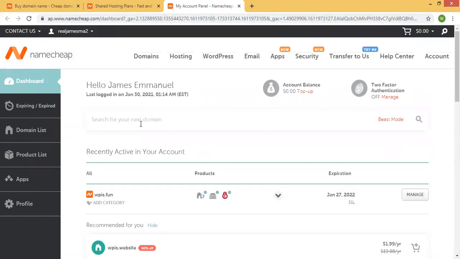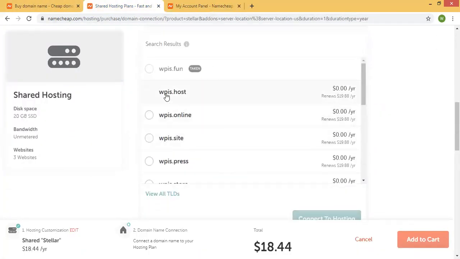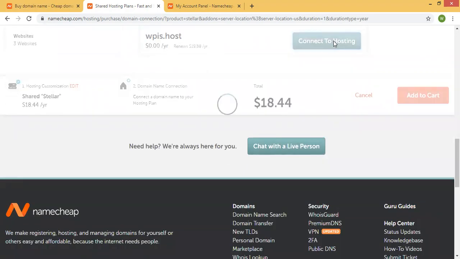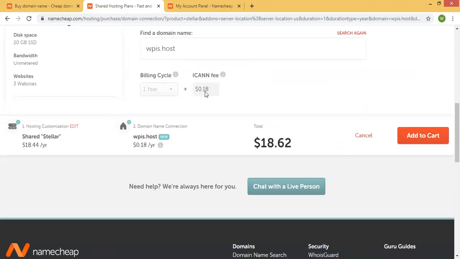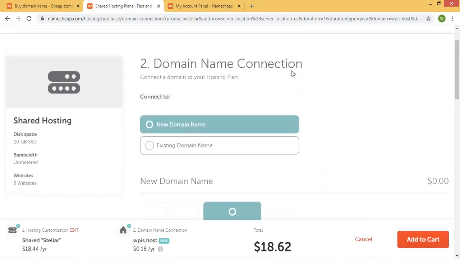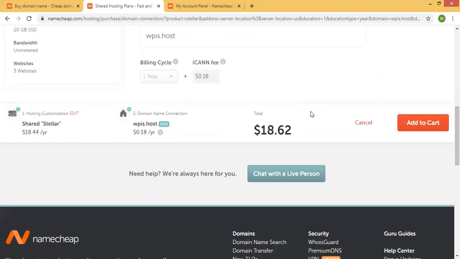So basically, this is how to get your domain. Let's just pick something else. Let's pick WP as host. So you pick this, and you see it gave us this tick here. That means it's available. Then we can connect to hosting. When we connect to hosting, you see we can now finally add to cart. Everything is set now. The domain name, we've already checked, we've already purchased the shared hosting, so everything is set now to add to cart. So I'll add that to cart now.